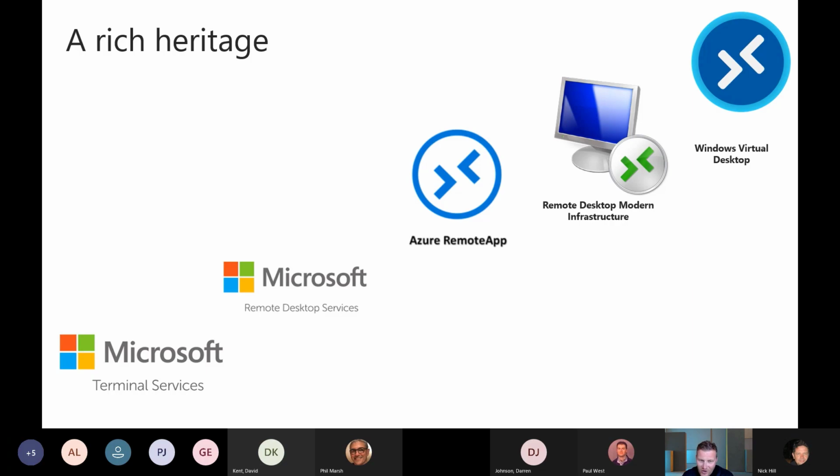But that led on to massive amounts of learnings inside of Microsoft about how to run this service. That then changed into a preview product called Remote Desktop Modern Infrastructure. Fortunately, that name didn't stick. And that very quickly evolved into Windows Virtual Desktop, which is where we are today. The point being here is this is not new in terms of the overall capability. It's got that rich heritage, but what's new is, I suppose, the platform that's delivering this.